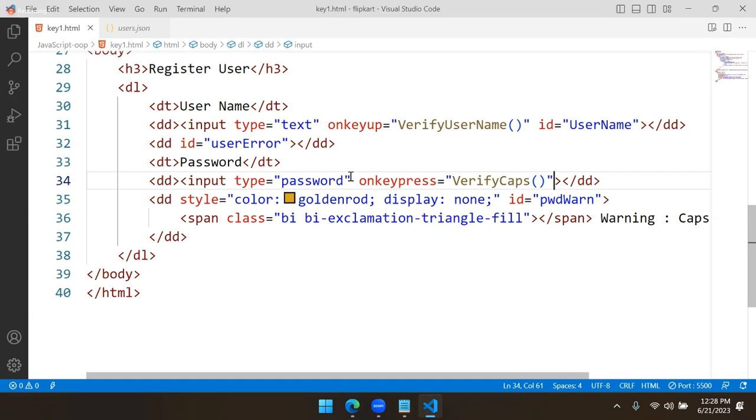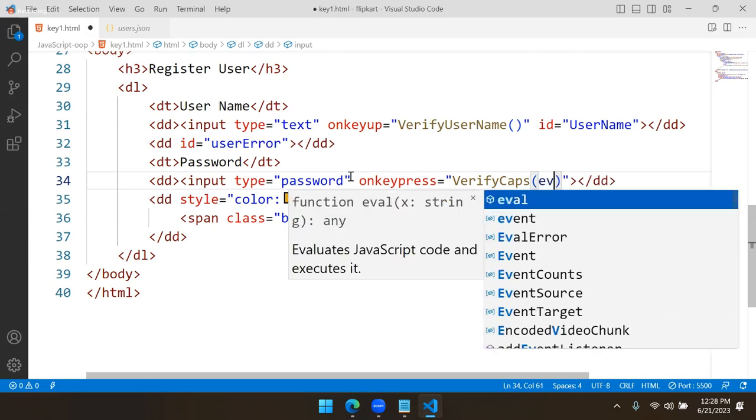Why are you using that? Why are you not verifying caps lock? On the keyboard there is a caps lock. Why are we not using caps lock verification? Because a capital letter can be entered in several ways. Without caps lock, can we enter a capital letter? Of course. In that case, we should verify based on the code, not on the key. Then we will pass the event argument into it.